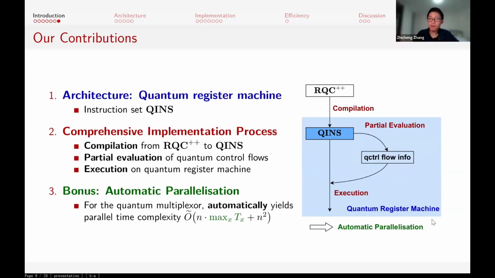Now suppose you have a program written in the high-level language RQC++. We can first compile it into instructions in QINS. Then we can perform a partial evaluation of quantum control flows in the compiled program to obtain this quantum control flow information, which will be loaded into the QRAM together with the compiled program.